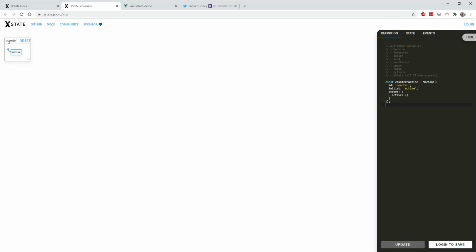Great, so we have our very first counter machine, which enters a state of active and does nothing. So that's not super useful. Well, in fact, it's not useful at all. Let's create a second state called inactive. And if you remember in the initial app, we were able to disable our buttons, and that was in the inactive state.